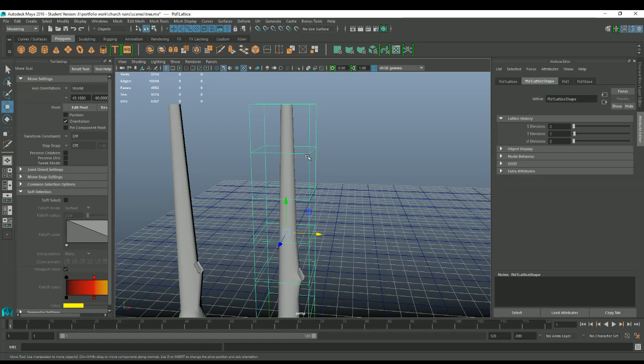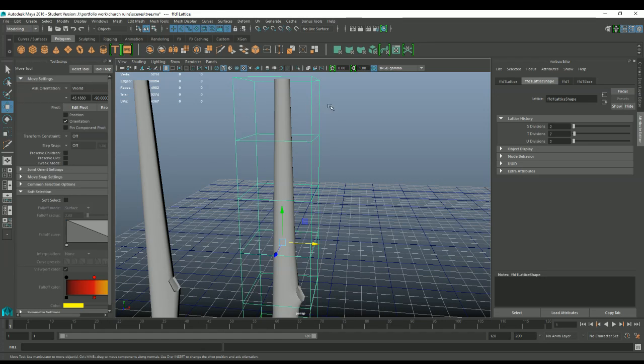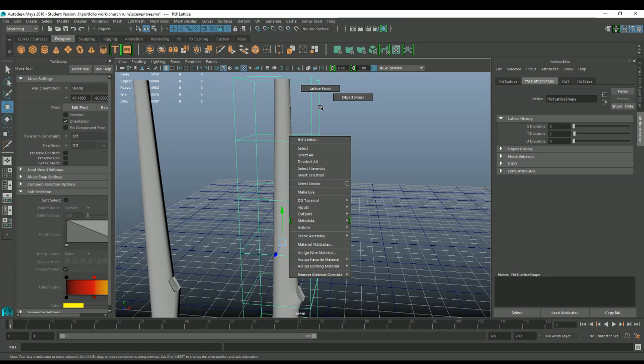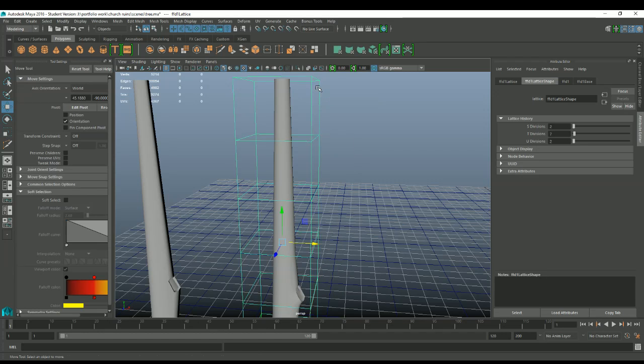So just leave it there for a second. Now, if you hover over the wireframe of your lattice box, hold down the right mouse button, you've got lattice points. They're kind of like vertices, and again, it is quite similar to the soft selection tool. Basically, it kind of creates a fallout effect.